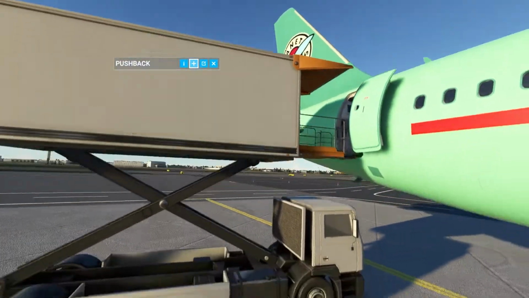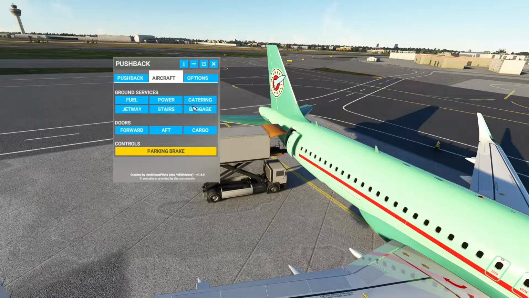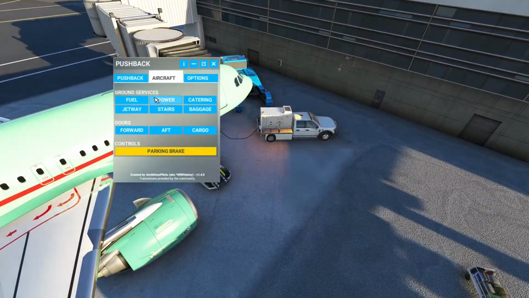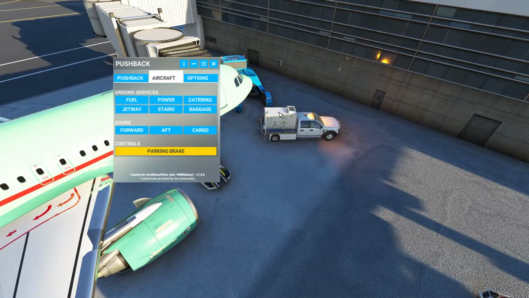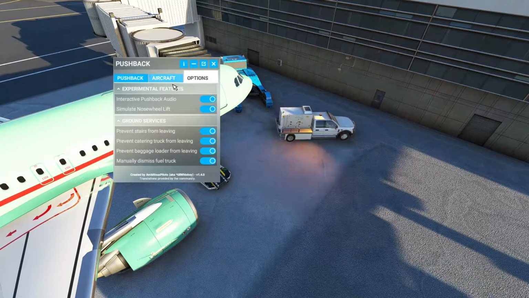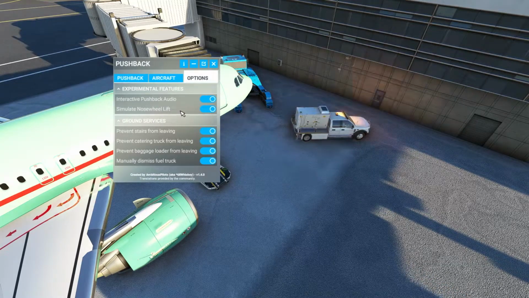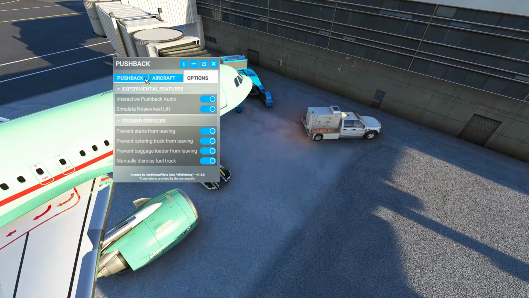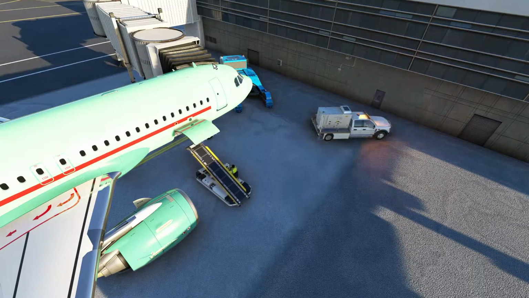And let's get rid of this one as well. There we go. It's getting rid of it, and let's get rid of the power. APU should be on by now. Right here we have also some options. Interactive pushback audio, nose wheel lift. It's just super, super nice. Pushback, and let's go inside the cockpit.